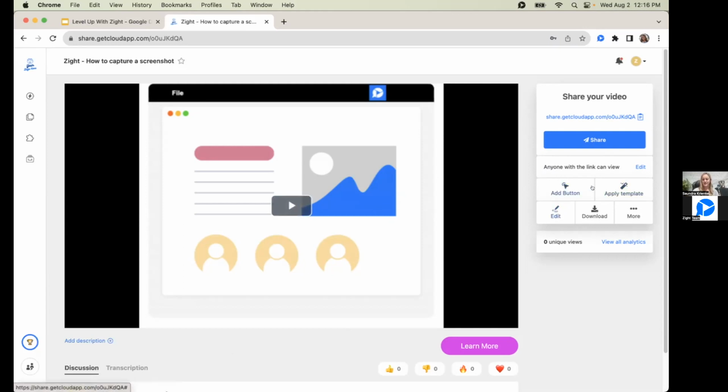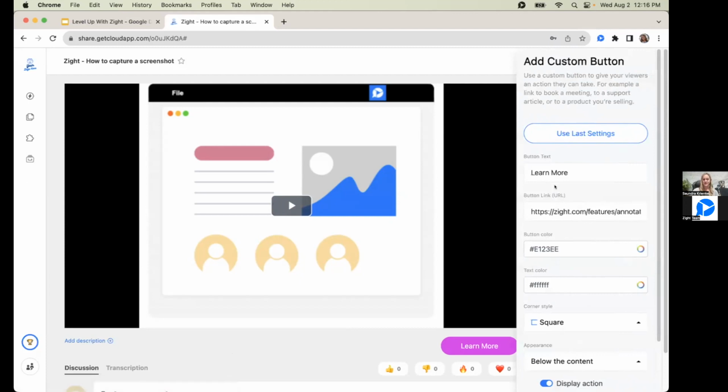So over here, again, on the right-hand side, you're going to see this button. I'm going to click on Add Button. A really quick shortcut, by the way, Use Last Settings is an awesome button to click if you've already previously used a button setting that you frequently use. You can just go ahead and click on that, and then it's going to automatically populate that information for you. Today, we're going to go through an example of creating a button from scratch, though.